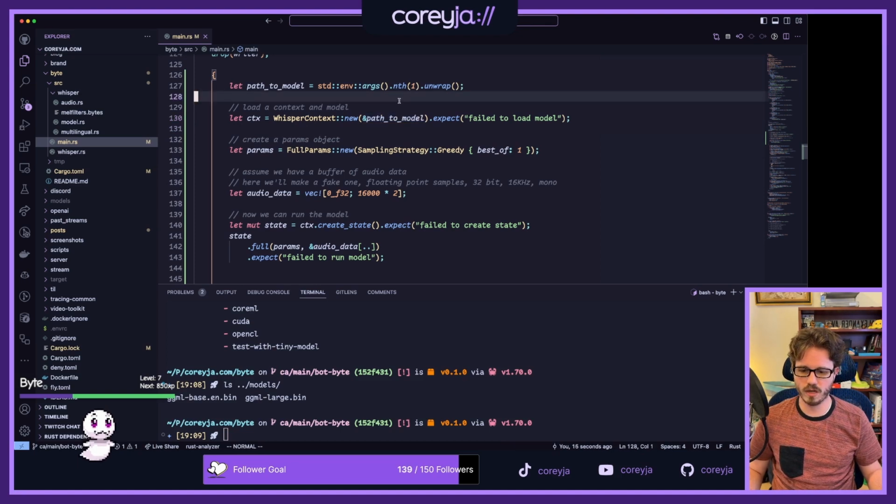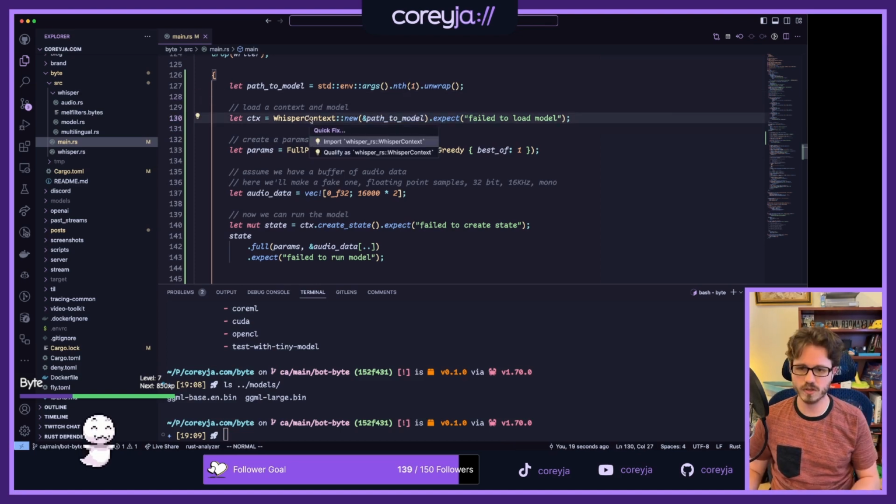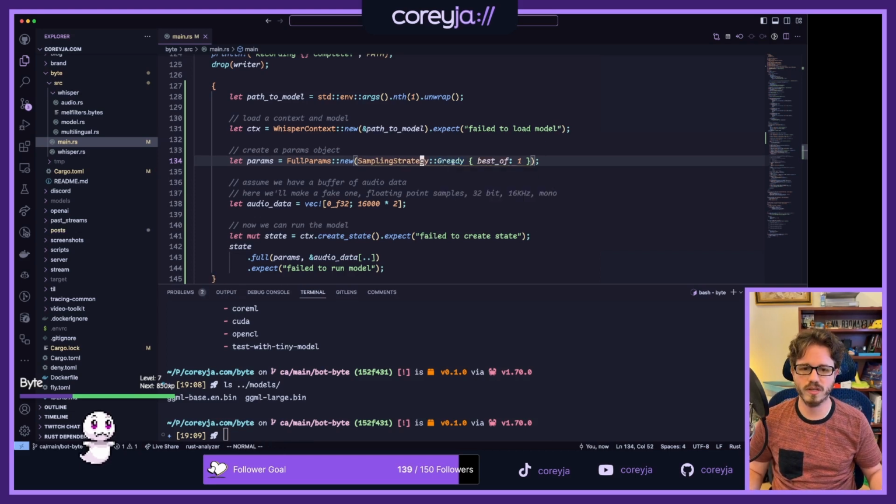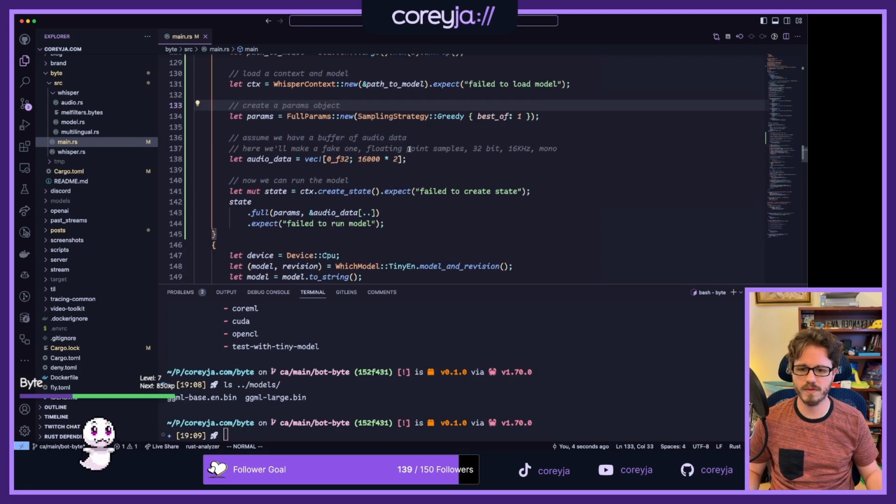So let's include some stuff first. Include that. Include full params. Include sampling strategy. I don't think I'm going to want greedy though. I will have to find where I have a different one that we want to use, but that'll be fine.